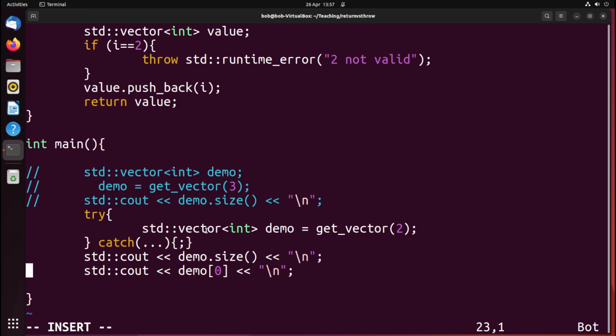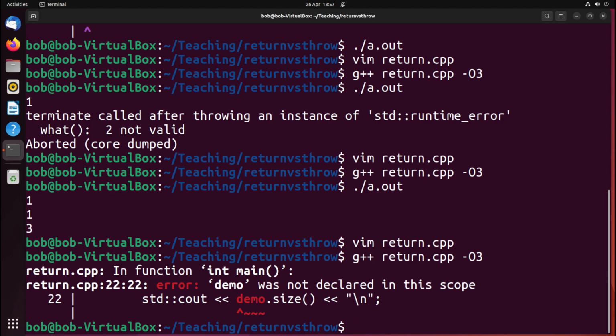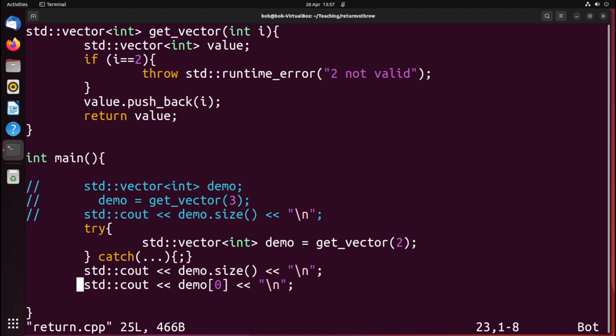So how can this work? Well, you'll see as soon as I compile it. Because it tells me demo was not declared in this scope. And this is something you're probably immediately going, well, of course, if you're an experienced C++ programmer. But scope is actually one of the things that confuses people quite badly when they're learning and beginning with C++.